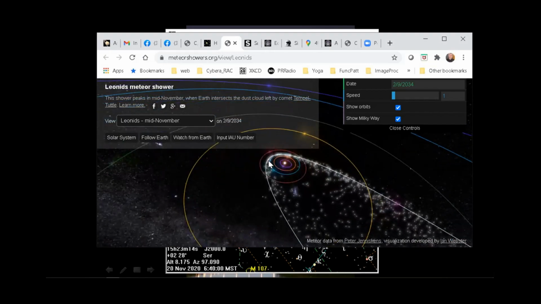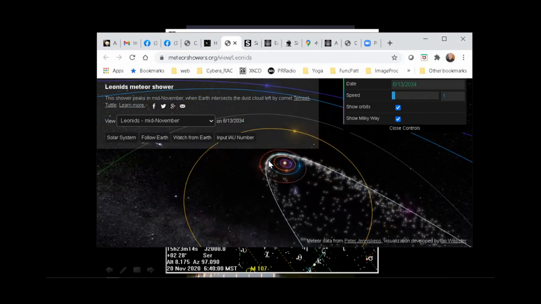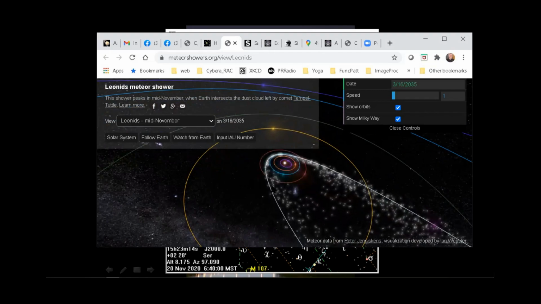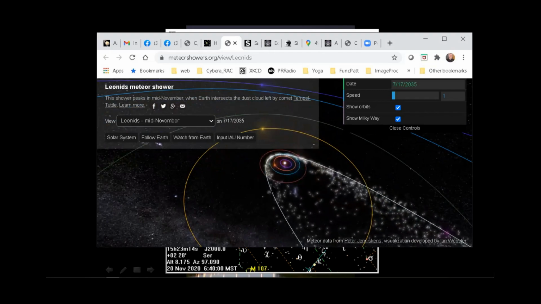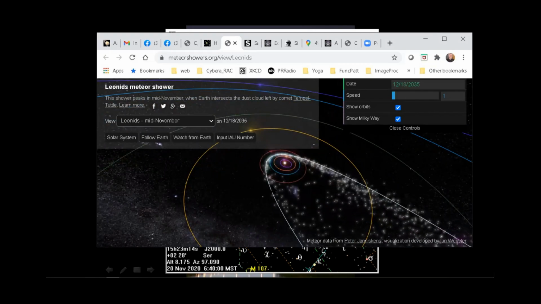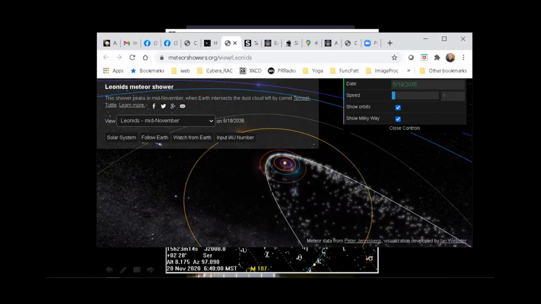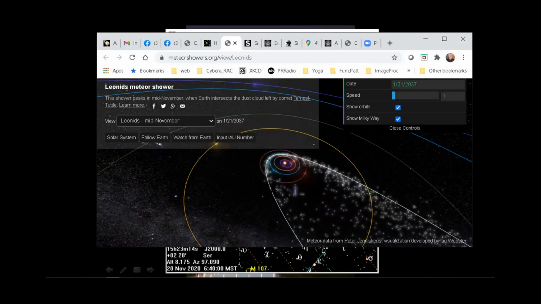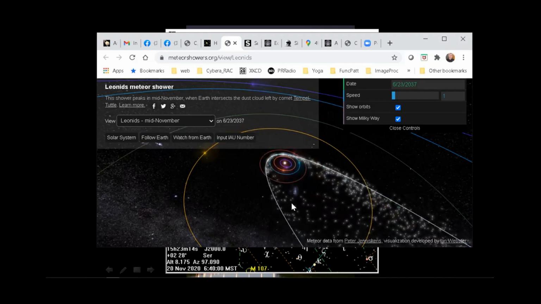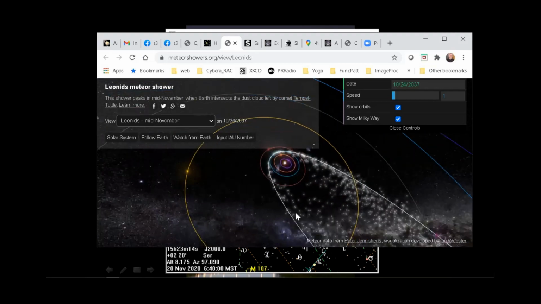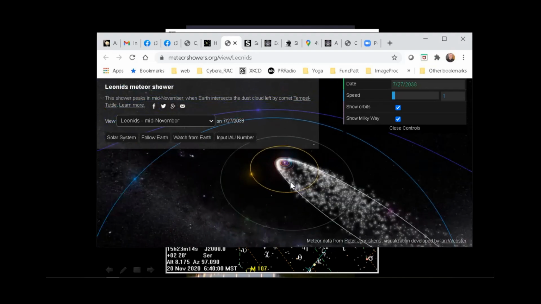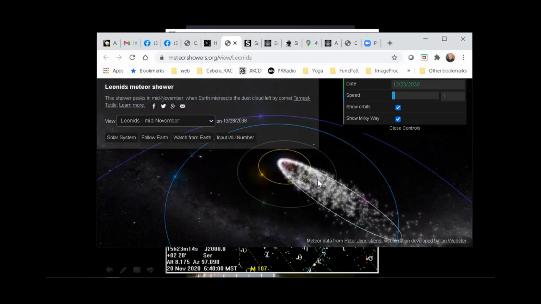We slam into it in November, when the dust particles from the tail of the comet Tempel-Tuttle pass through this area, and the Earth just cuts right through and they burn up in the upper atmosphere. But it's kind of neat to see that they actually orbit in the same direction as the comet.